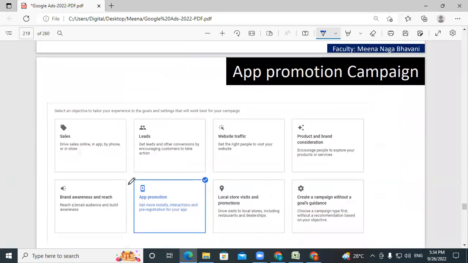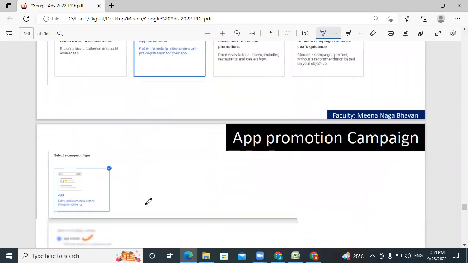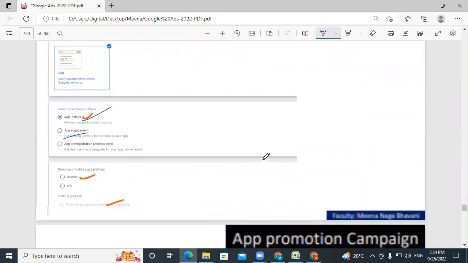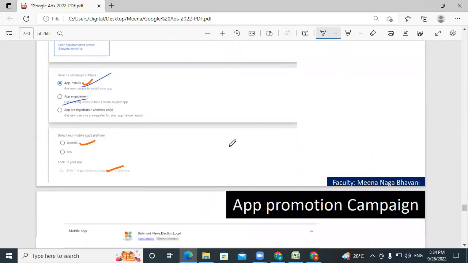And then how to create a promotion campaign, an app promotion campaign. Get into your campaign creation spot. Click on new campaign. Select app promotion and go for app installations. If at all you want app engagement, you need to have a minimum of 250K installations already. And then you can choose where your mobile app is present.